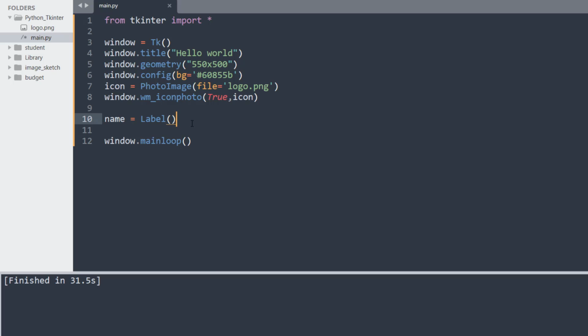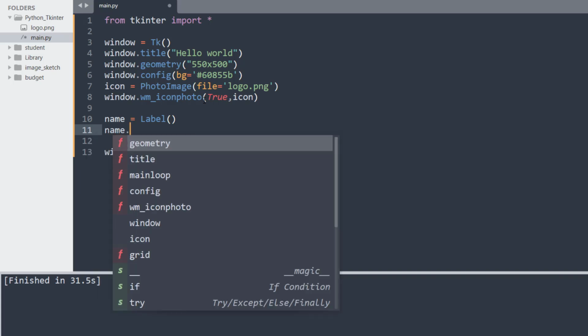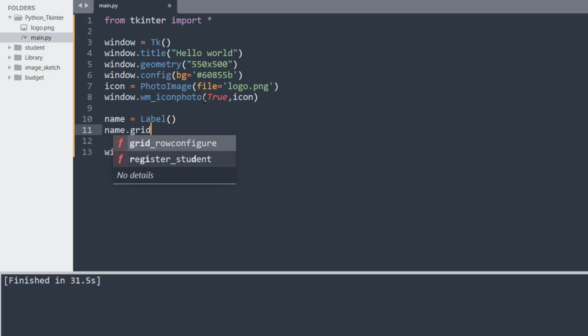To do that, we have to do something like this. Tkinter has something called geometry, which helps us to place the widgets inside the windows. Here we are going to just use one of them, which is called grid. For us to show this label inside of our window, we have to call name dot grid, open and close.